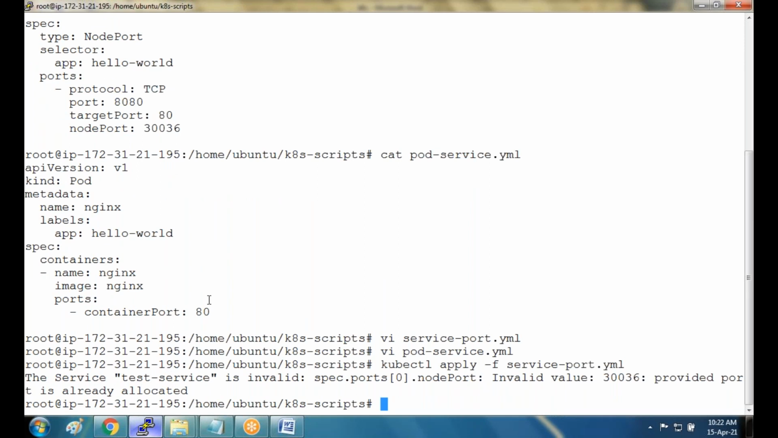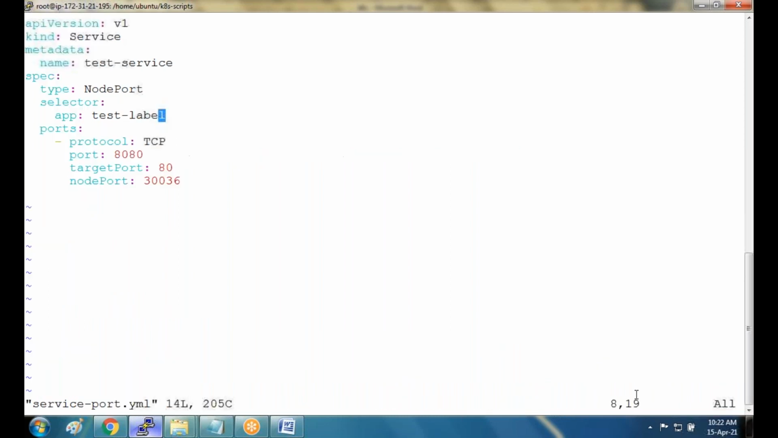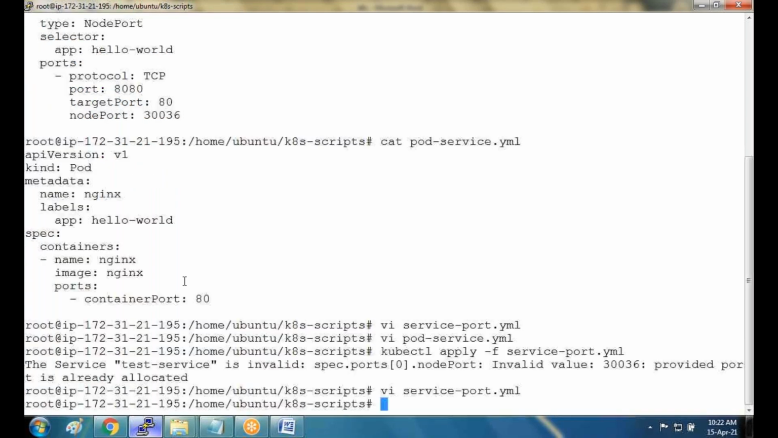Okay, the provider port is already allocated. This port number, it says it's already in use. So we change the port numbers. The service port, let's change it. The port number I've changed to 8081, and the node port number changed to 30038. So let's run that. kubectl apply with your file name.